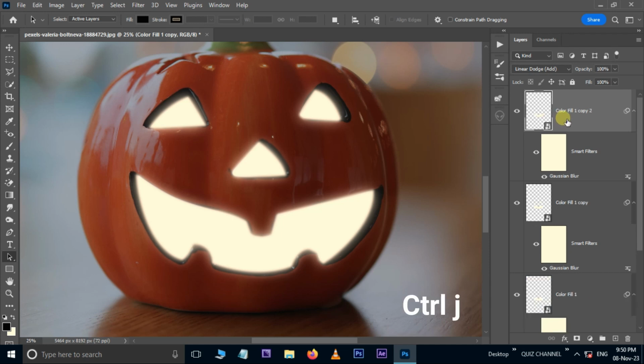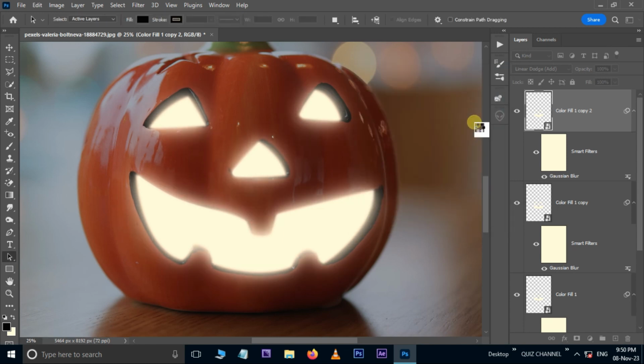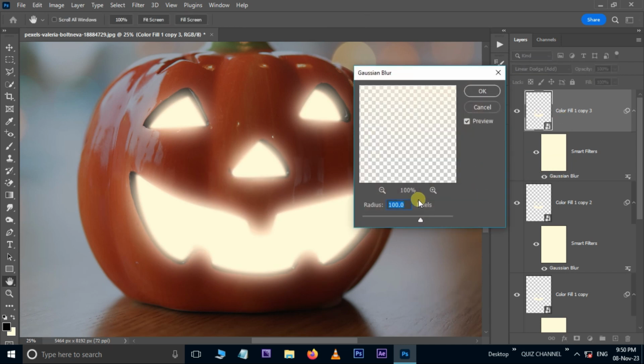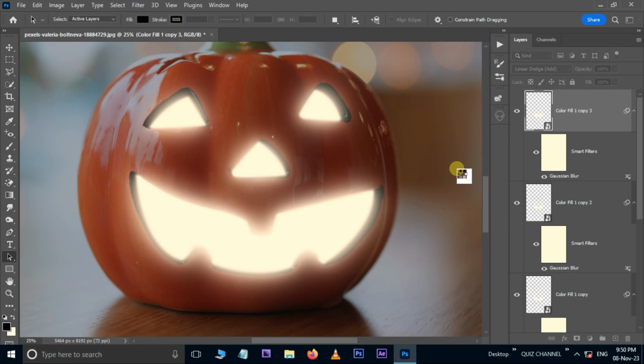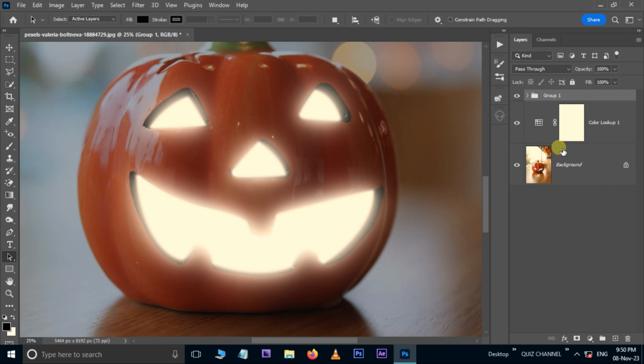Again duplicate this layer by hit Ctrl J. Increase the blur radius to 100 pixels for this layer. Again duplicate this layer. This time increase the blur radius to 150 pixels and press OK. Now hold shift button and select all these layers. Hit Ctrl G for group.